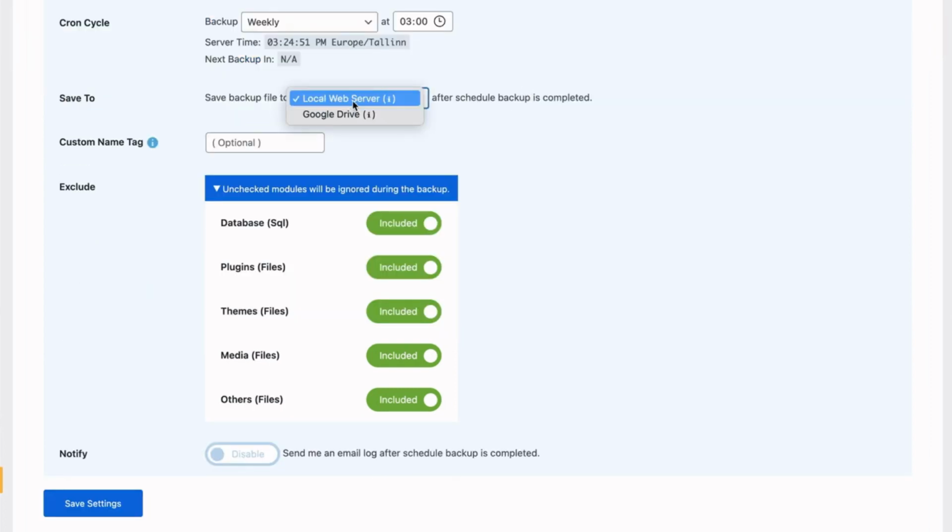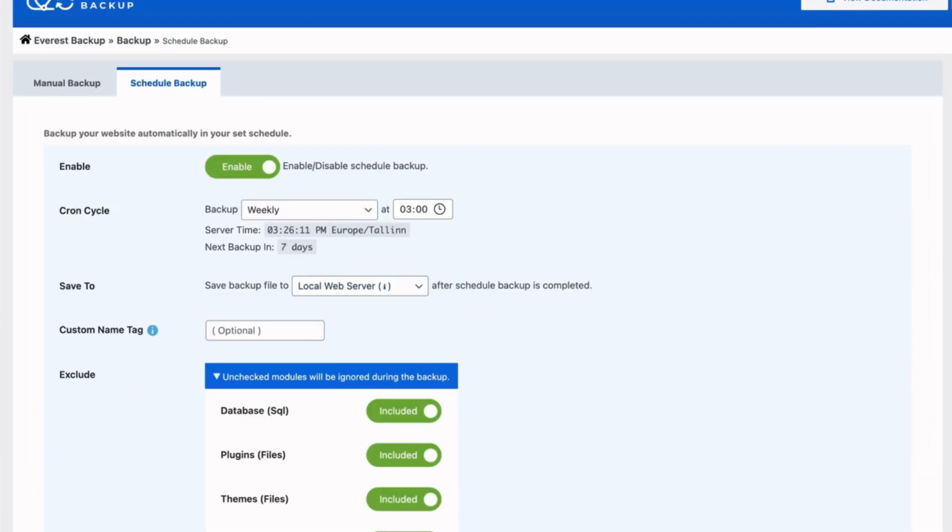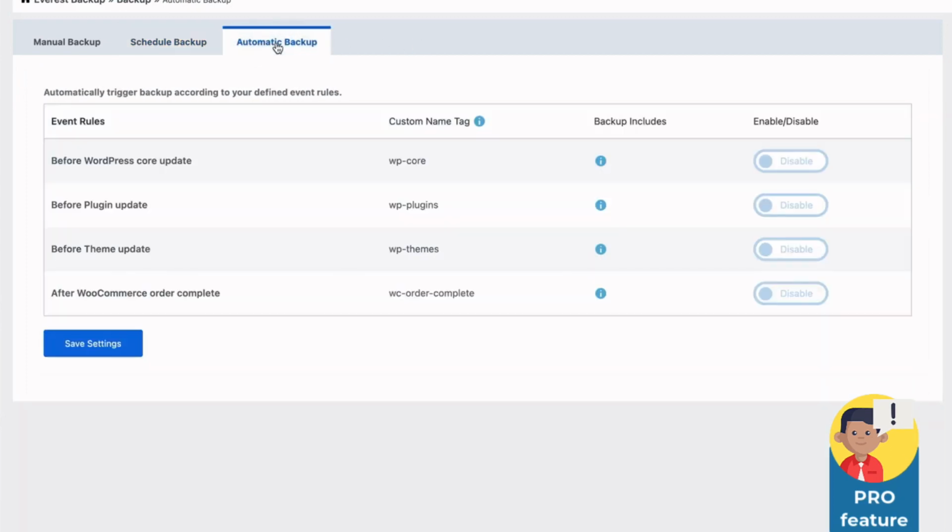Once again, whether to save it on a local server or Google Drive, I would suggest you to back it up to the cloud, because if it gets hacked, then most likely also your backup files will be deleted. If the backup files are uploaded to the cloud, then you can restore your site from the drive itself. Once again, choose what will be included. And if you would like to be notified after a successful backup, then you can enable the notifications. Save settings and done.